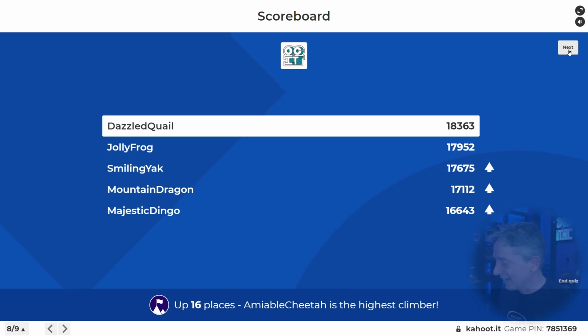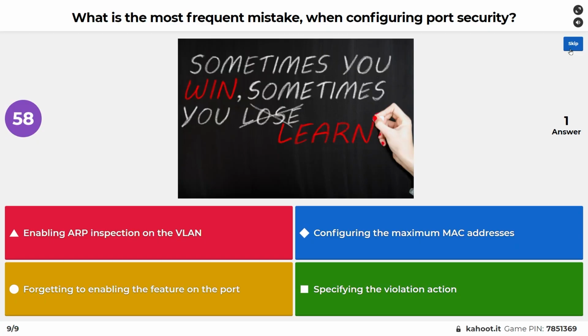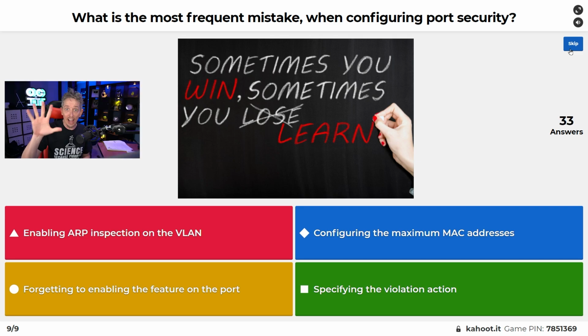All right, here we go. Last question, and this is for all the marbles. Here it is. The faster you answer, the more points you get. What's the most frequent mistake when configuring port security? Go, go, go, go, go.